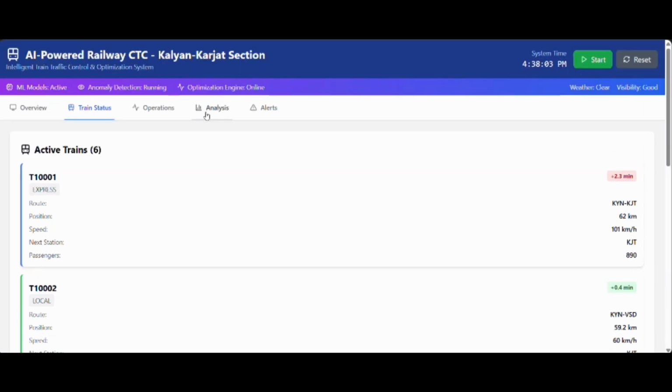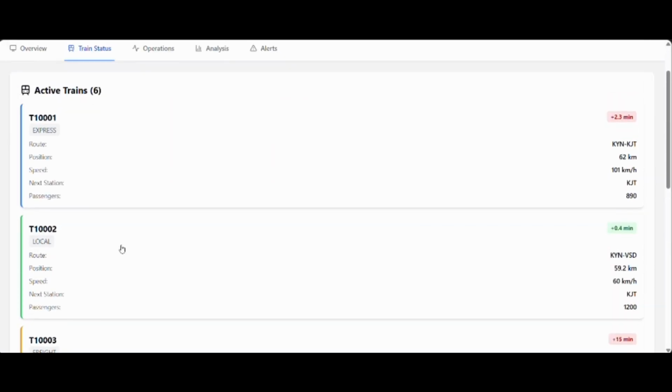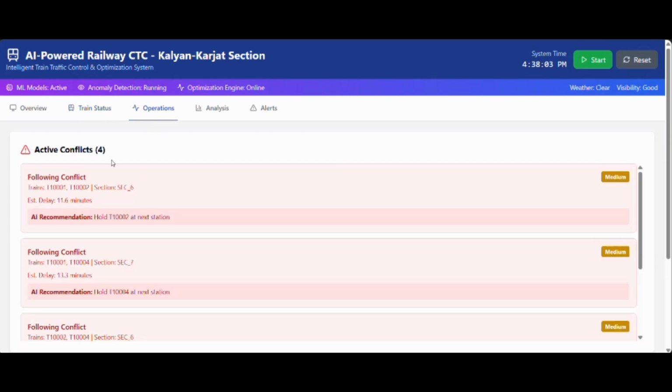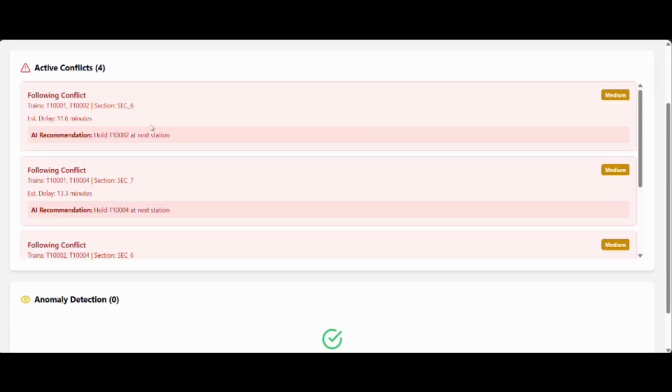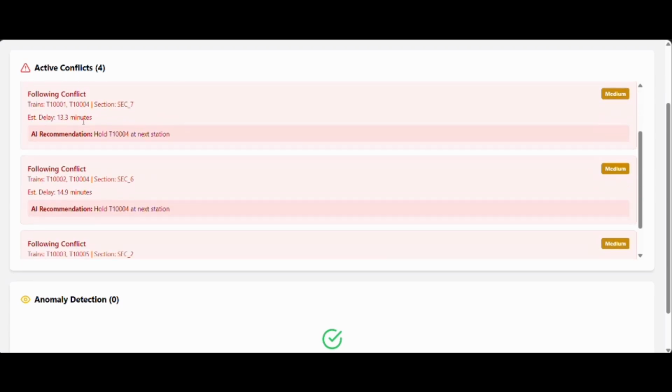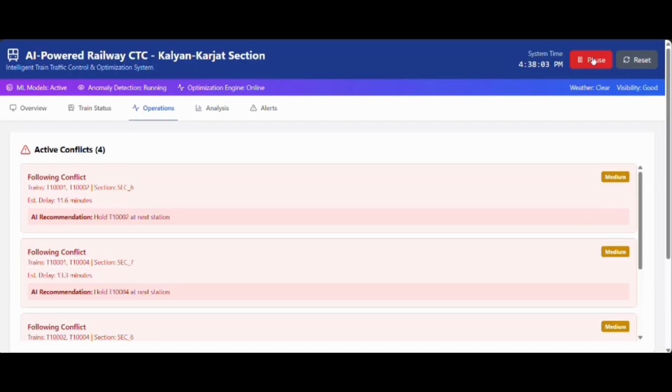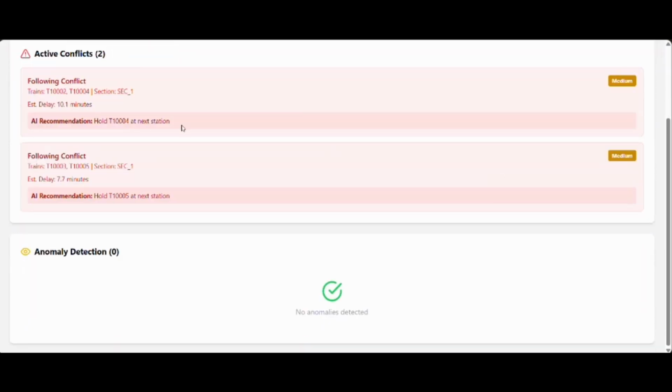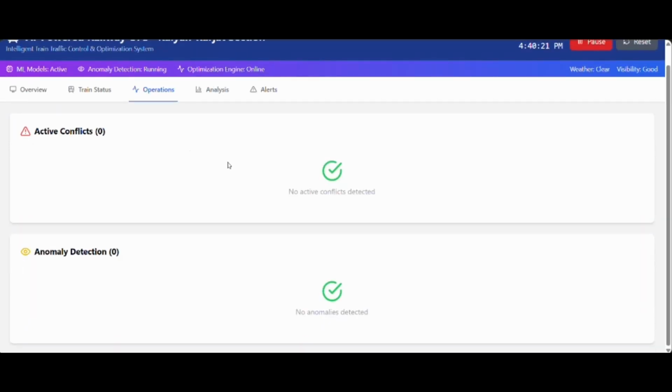amount of priority. So over here we can see all the active conflicts that are there, and the priority of those conflicts. So all of these are medium priority conflicts that are running. So if we run the simulation once again, this will get updated in real time, and all of these things will get resolved. And then we have an anomaly detection area as well, in which different anomalies would pop up if there are any currently.